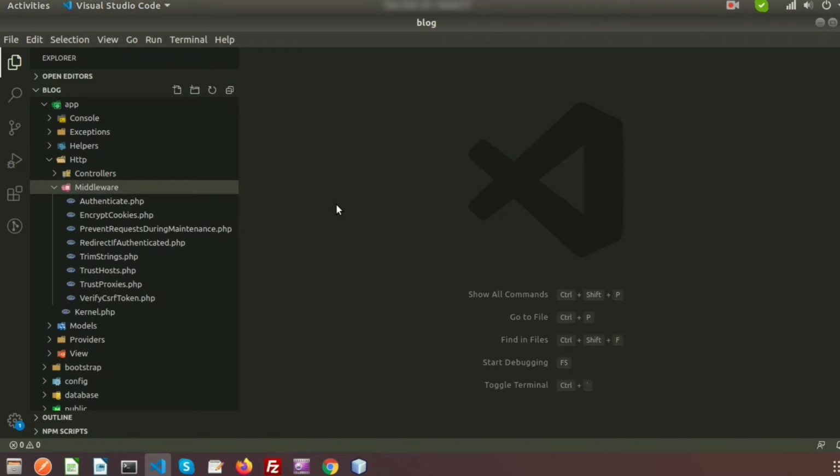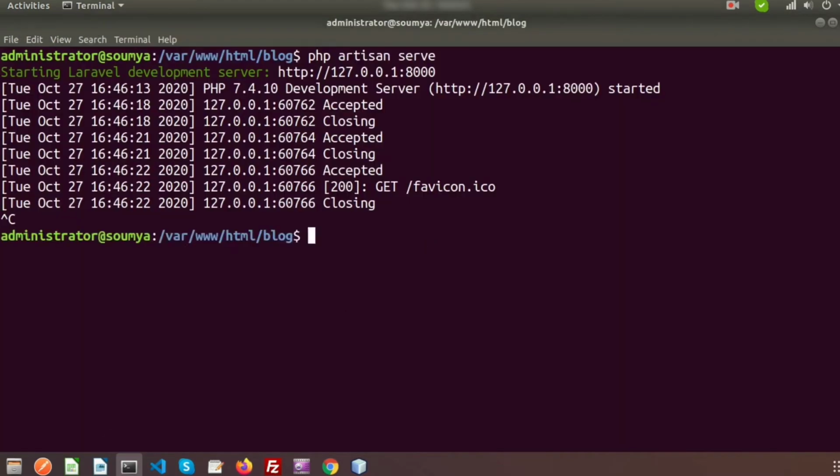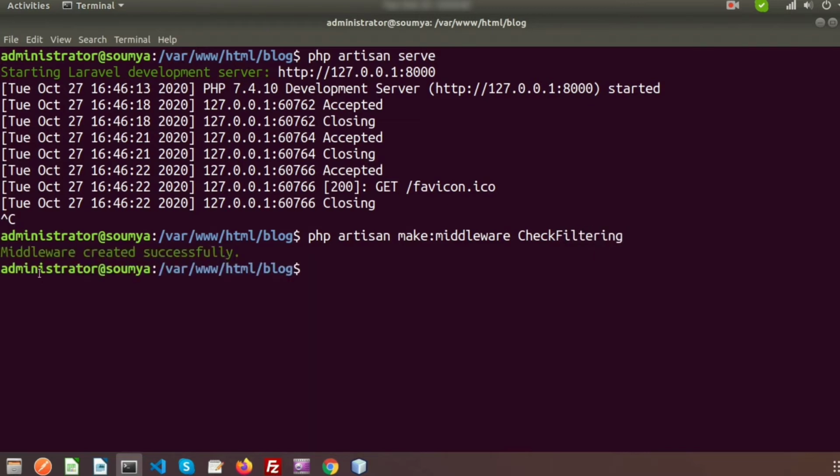To create middleware, we need to use the command php artisan make:middleware. Suppose here my middleware name is CheckFiltering. Okay, so here you can see the middleware was created successfully.